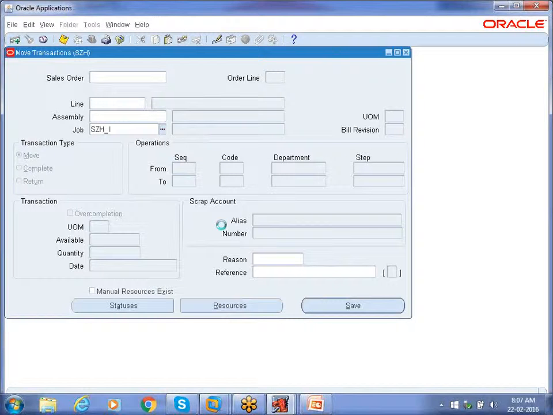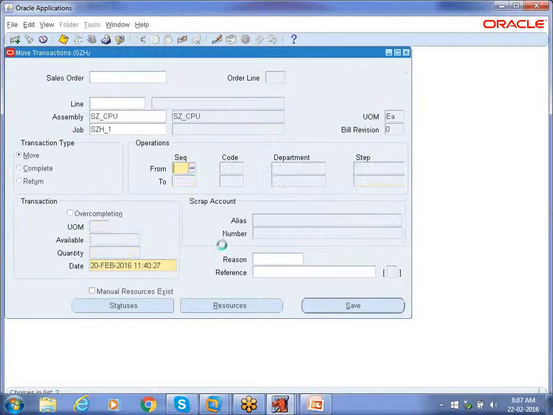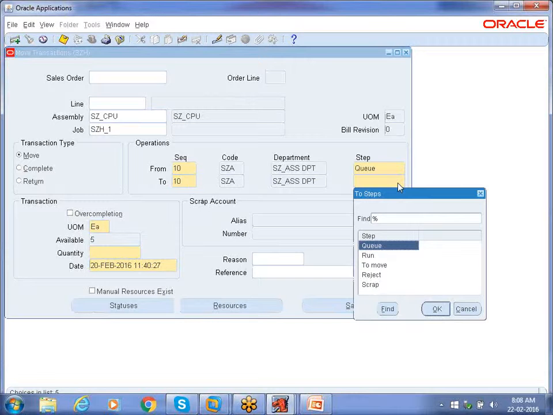Job number, work order number. Select the work order number. Now see, transaction type: move. Why select only move? Because it is a move transaction. Here, what is the from operation? From which operation to which operation are we transferring? From 10th queue to the next; it is available because the work order was released. Select OK. Which operation do you select? 10th operation. Here which one? Run.